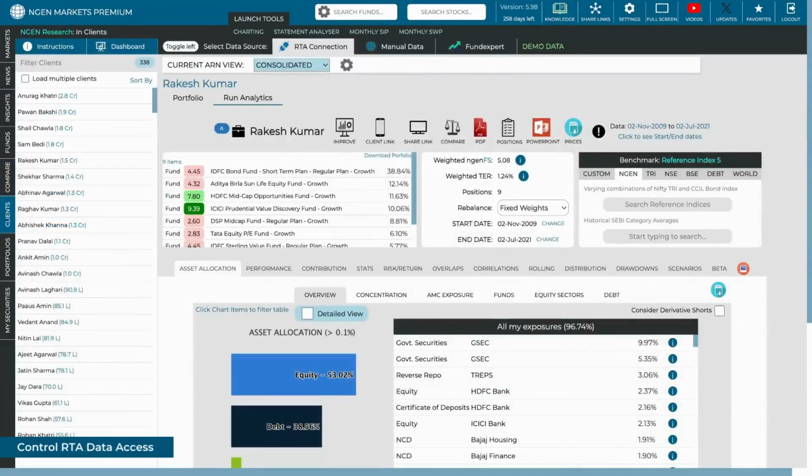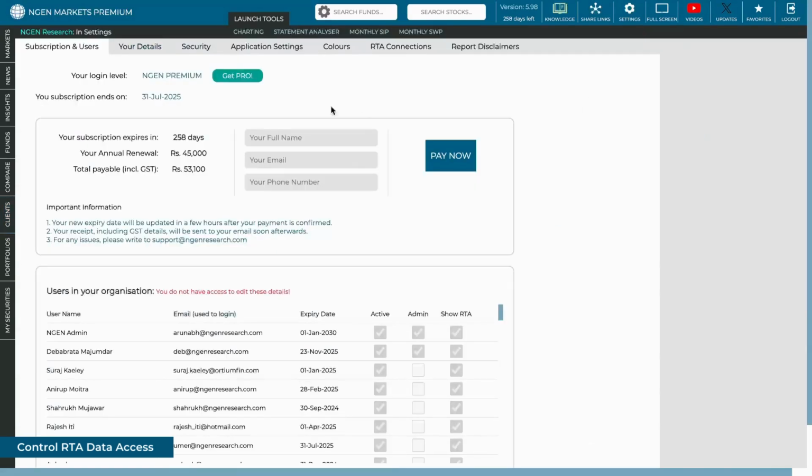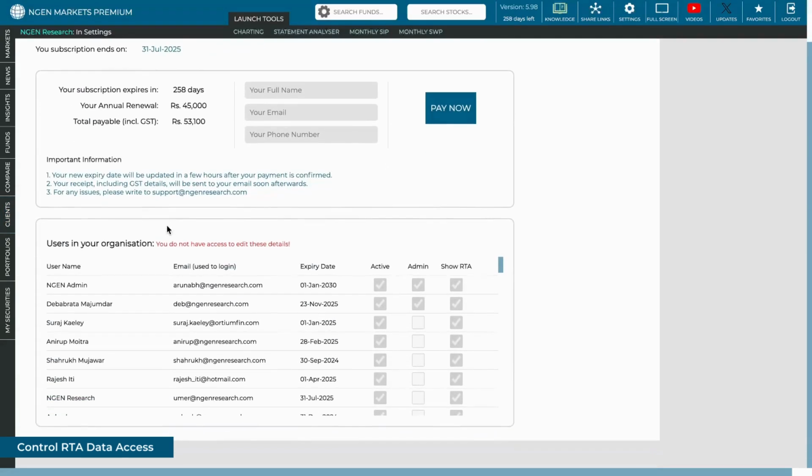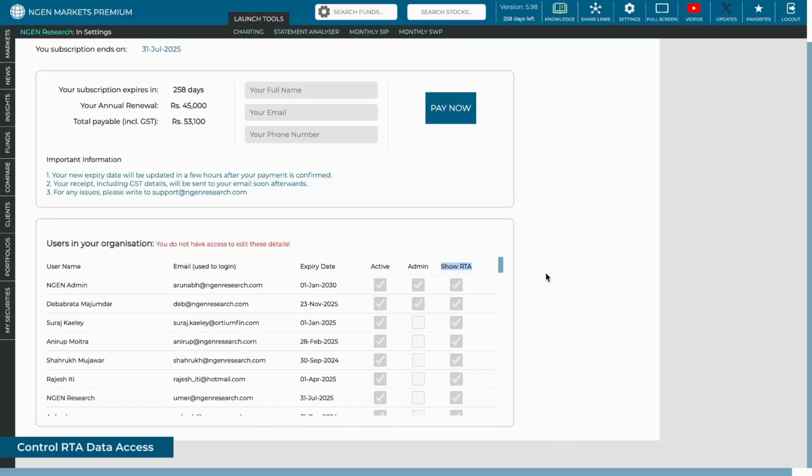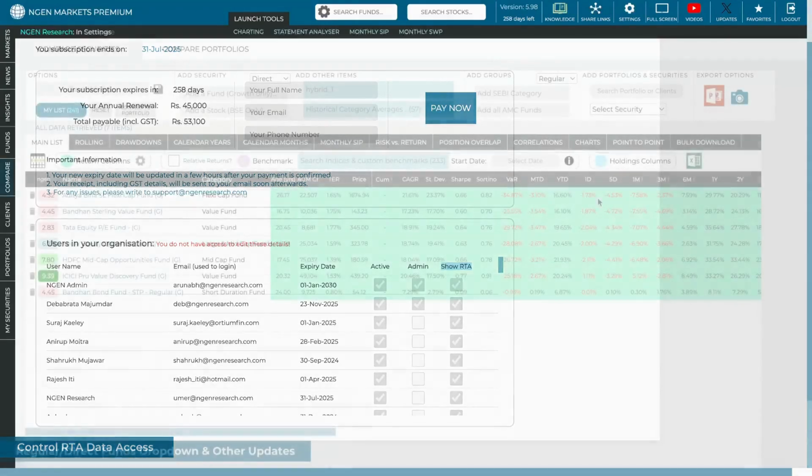For organizations with multiple users, you can now control which users have access to the RTA client data. Now to do that, all you need to do is head over to the settings and you can see the subscriptions and users. You can now see the active status, the admin status, and the show RTA status for your organization within the NGEN Markets terminal.